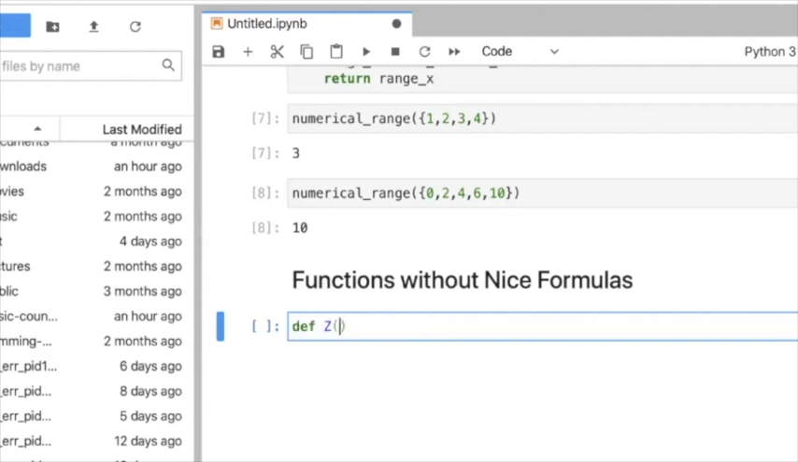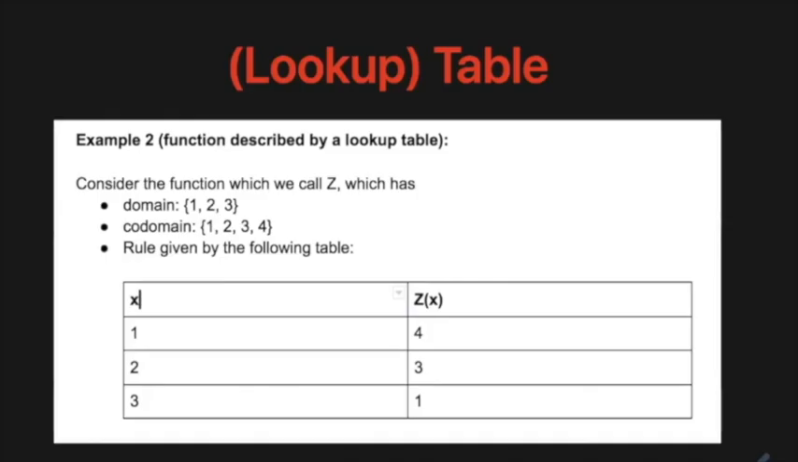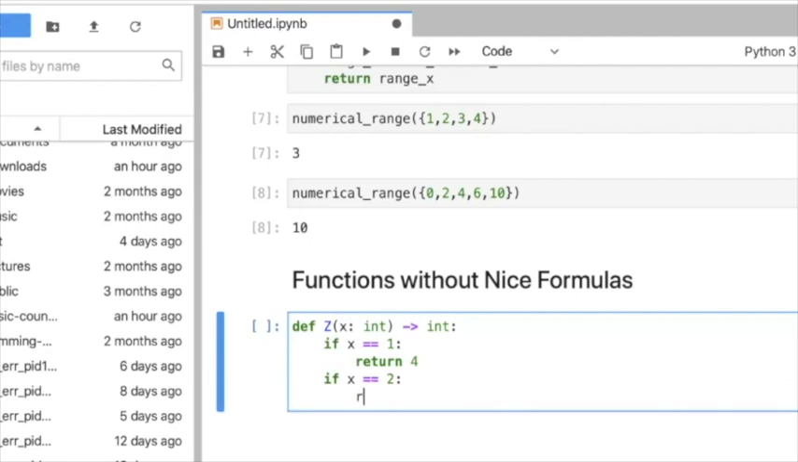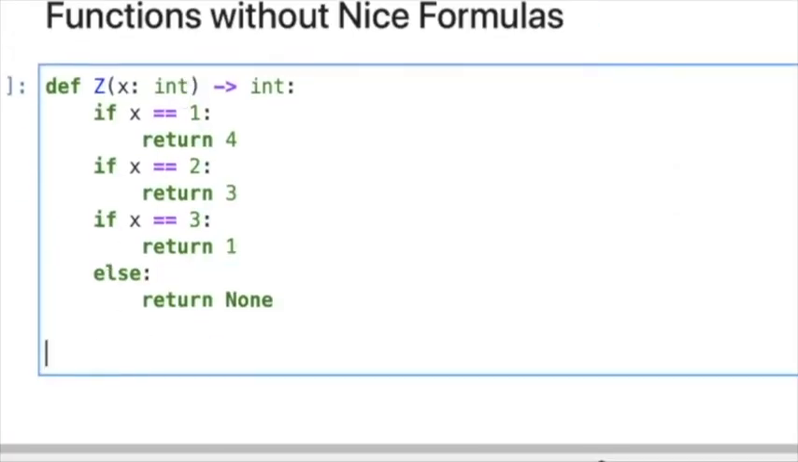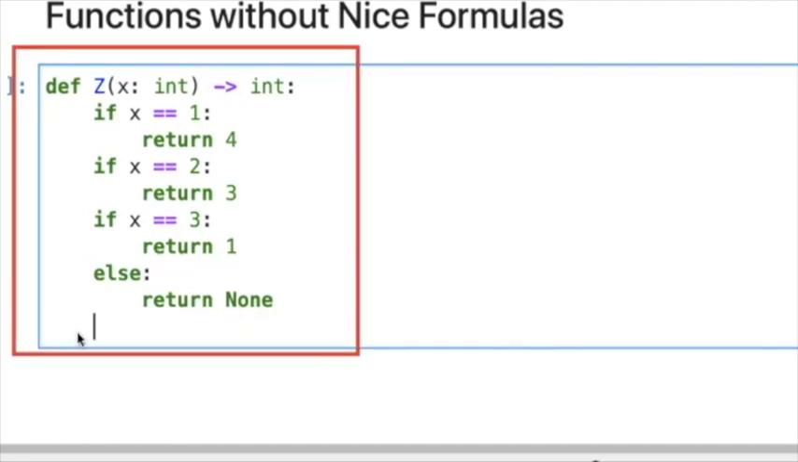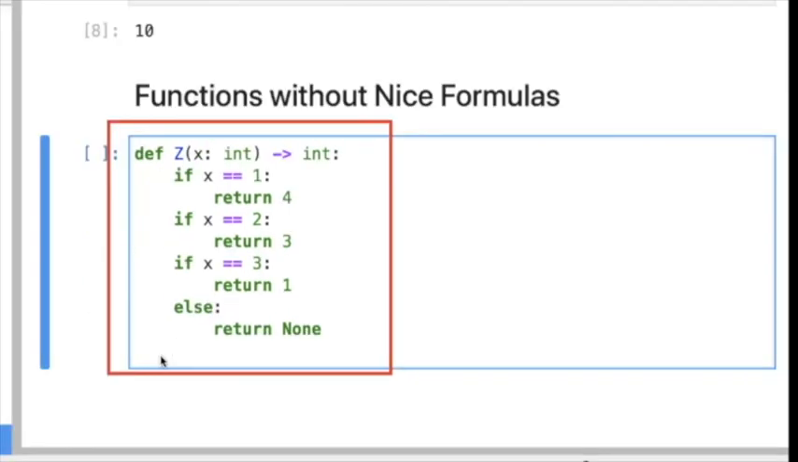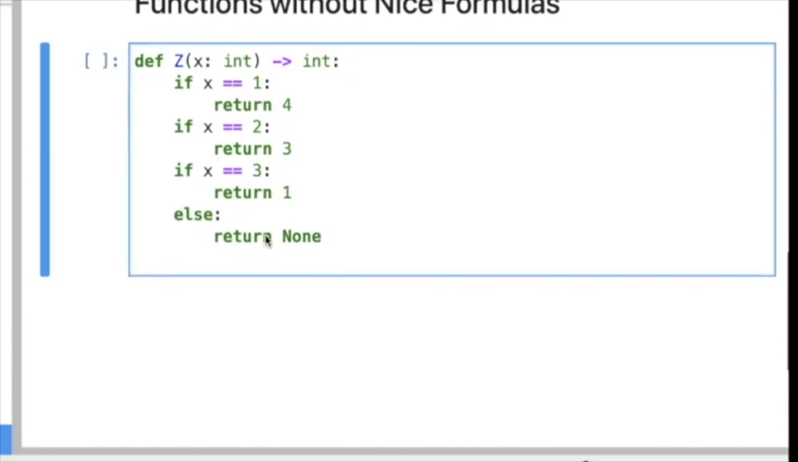One is you could define z, and you could say if x equals 1, return 4, if x equals 2, return 3, if x equals 3, return 1, else return None, because it's not defined for anything besides 1, 2, and 3. So that works, right? Certainly does work. But it wouldn't work for something like the 9-2 number function. Every student gets a 9-2 number. That's a function. And I don't want to have 10,000 different cases, one for each student. So my proposal is to do this as a dictionary. Does that make sense to you?